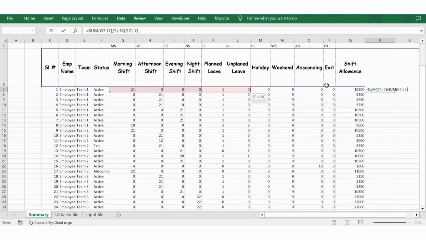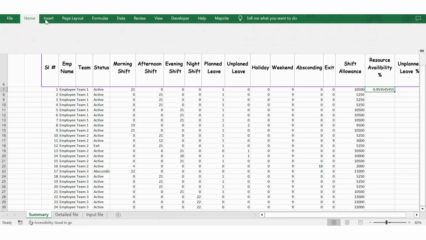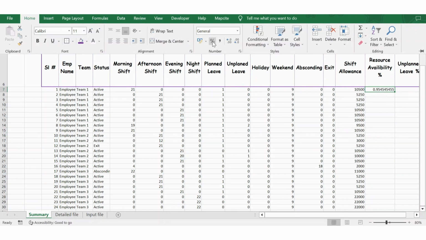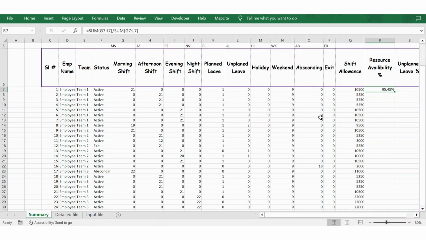Close bracket, press enter, you get this percentage, and go to home. Here just click on this percentage, and also let's have decimal. Here is how you can calculate the resource availability percentage. Let me exchange this formula. I can copy paste, or I just click on the square box at the right bottom. Let me double click, you have the percentage.